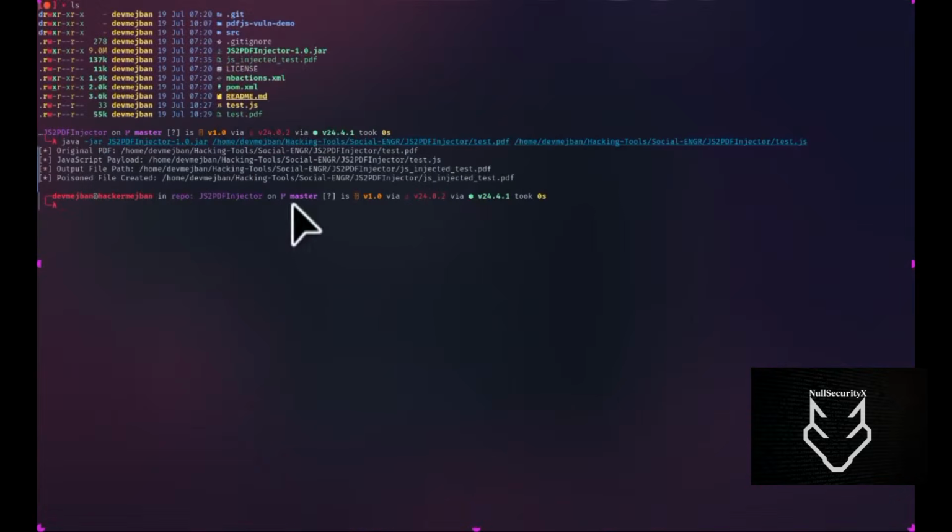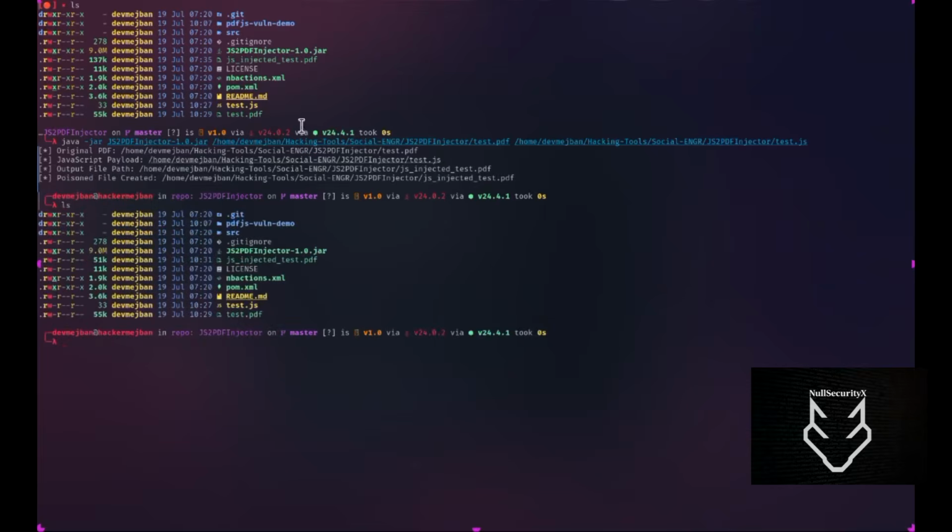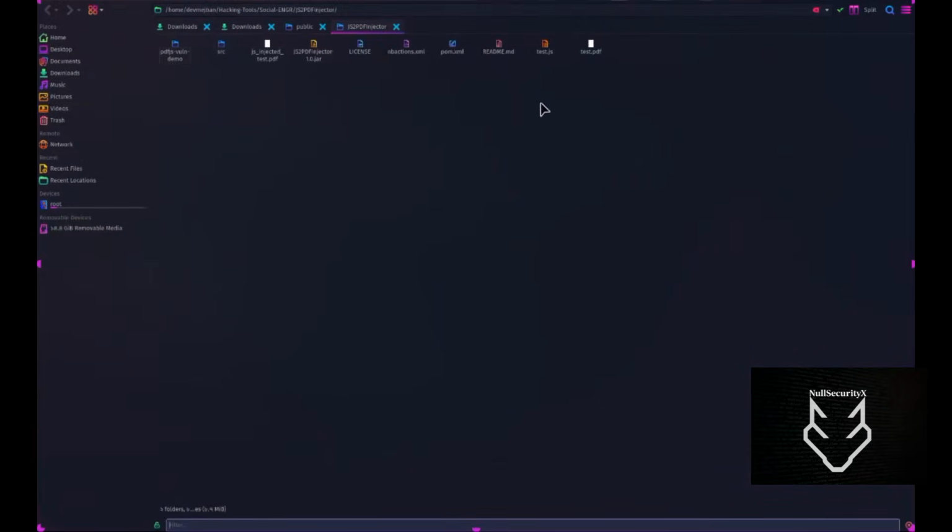Let me open my file explorer here. You can see it says poison file created at this location. And if I ls, you can see here is jest_infected_test.pdf. So if I open Dolphin here, okay, so here's the PDF.